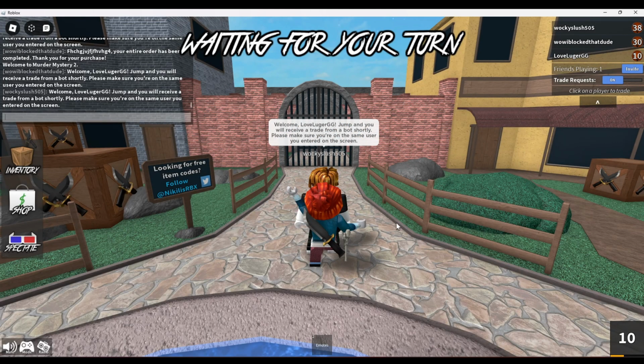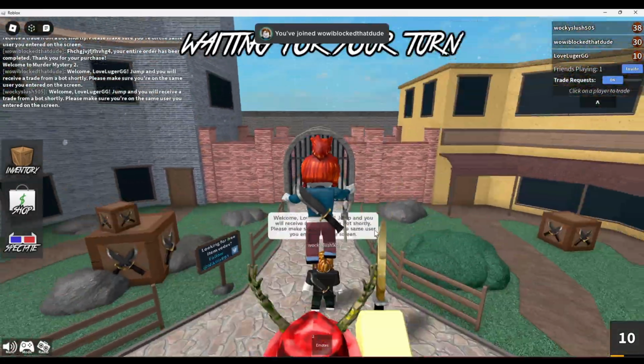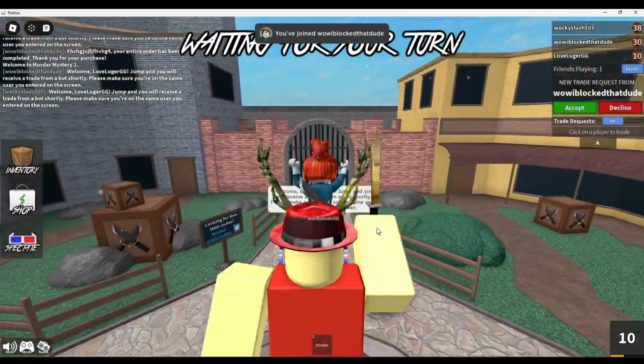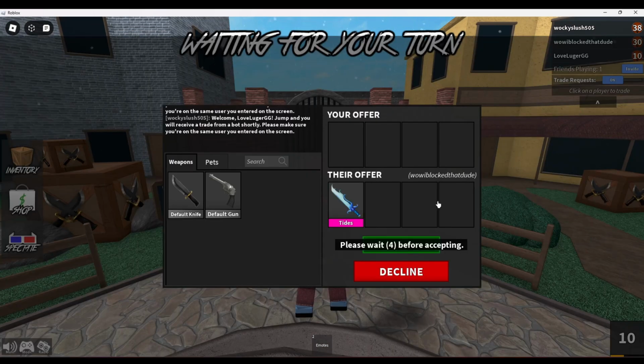Once you are in the server, spam jump. This is very important so the bot can recognize you are ready and send you a trade request. Do not forget that you need to be level 10 to trade. After that, accept the trade and congratulations on your new items.